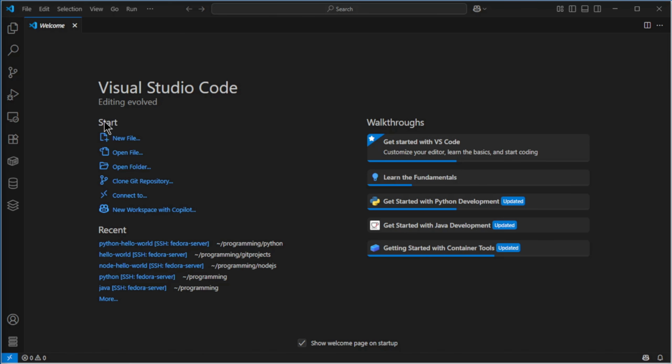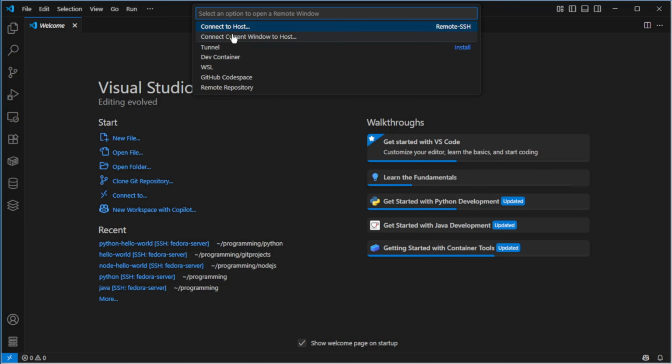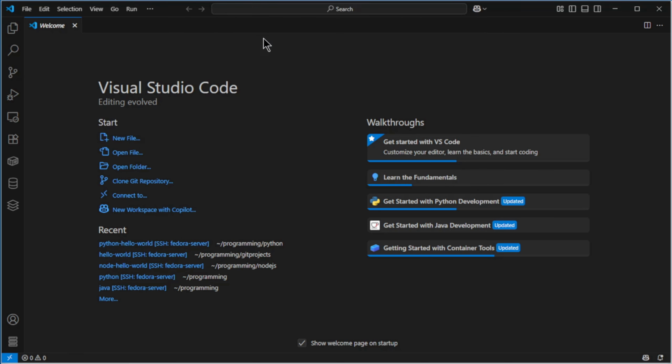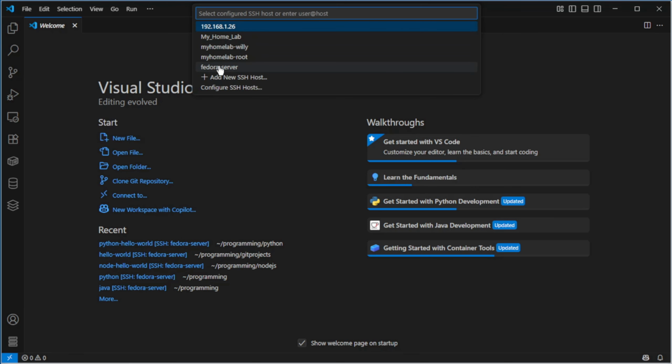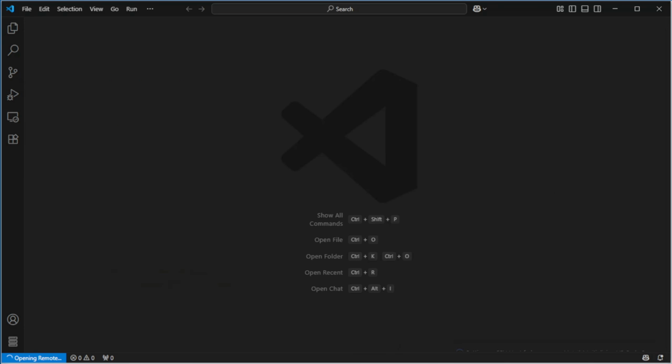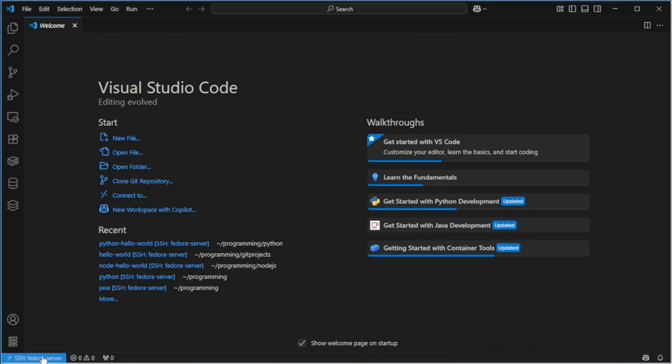We open Visual Studio Code and create a remote connection. Current window to host. Connect to our Fedora server. See, we are opening remote and we are connected. You see it here as SSH Fedora server.